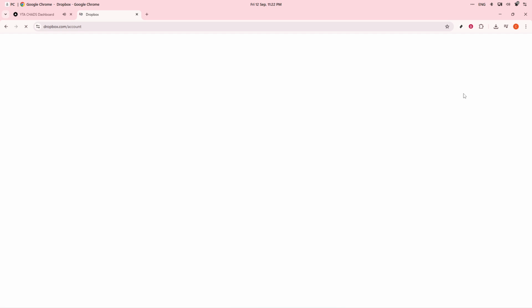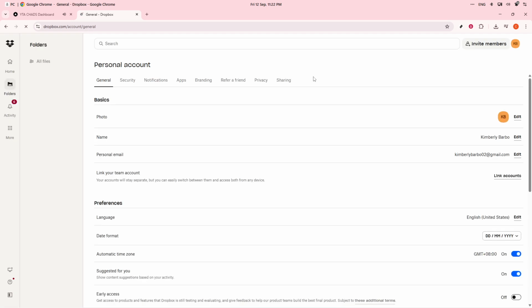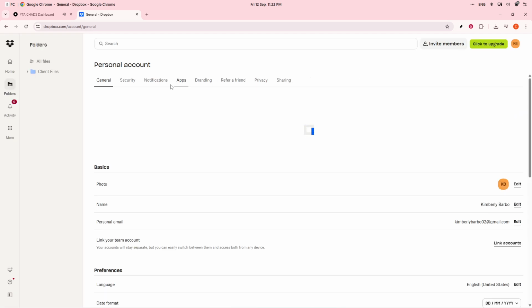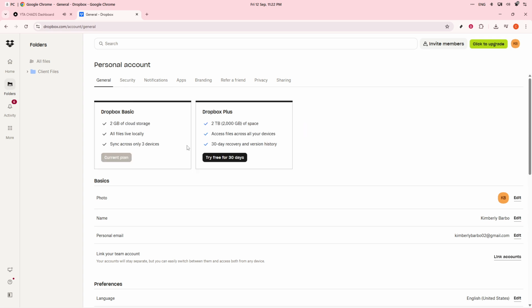Once you're in the settings, you need to navigate to the Plan tab. This section is your go-to source for anything related to the specifics of your Dropbox plan, including storage details. Now, here's where you'll find the crucial information. Under the section labeled Storage Details, you'll get a comprehensive view of everything you need to know about your storage situation. Look for three key pieces of information here.